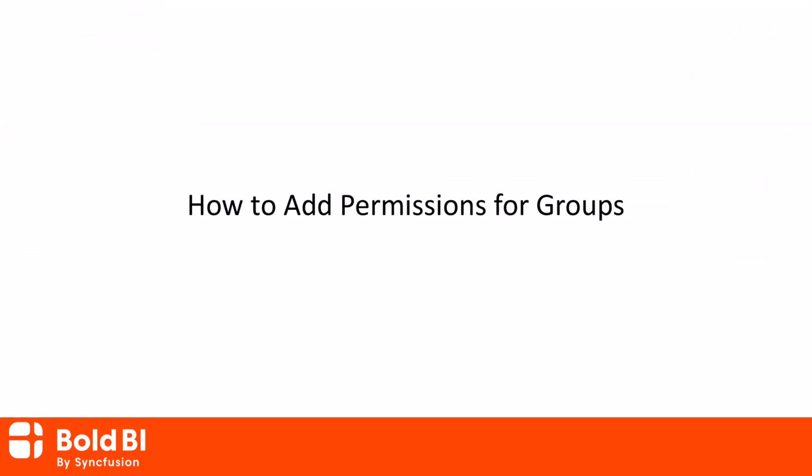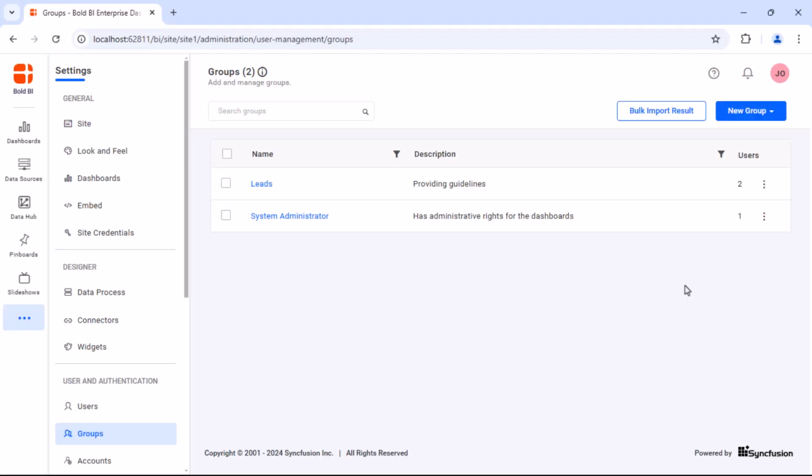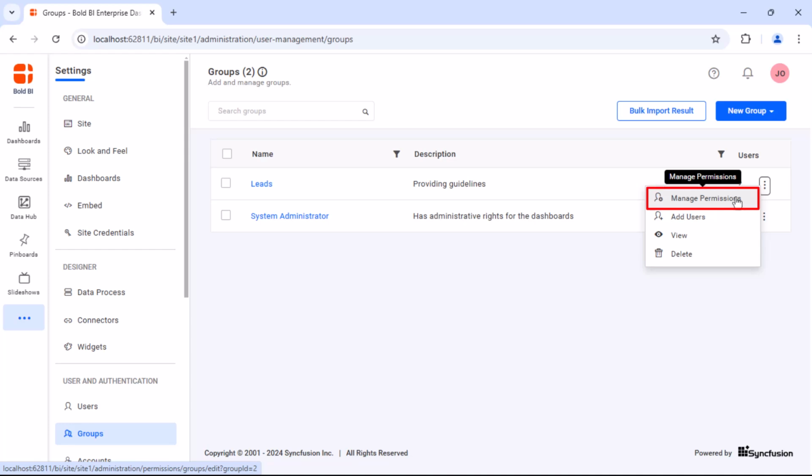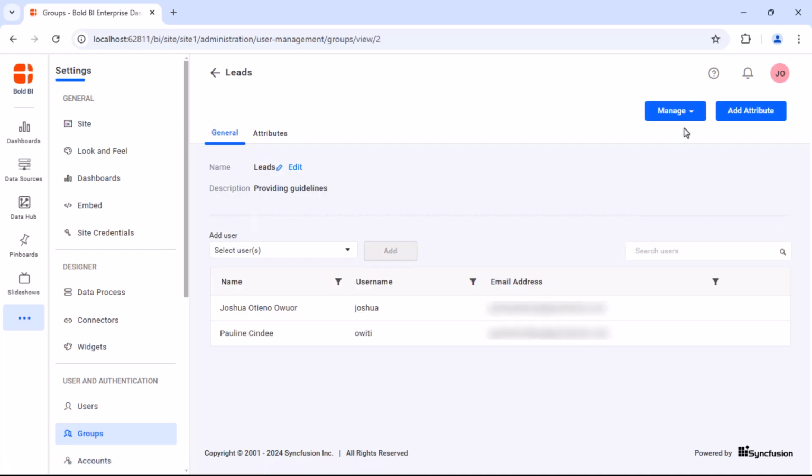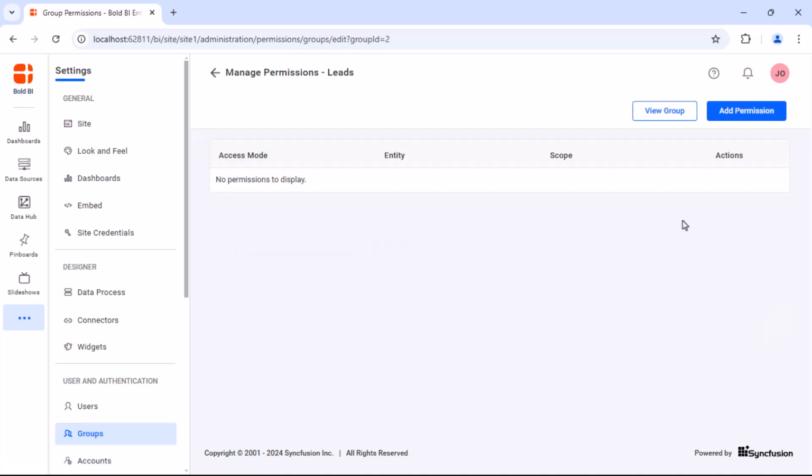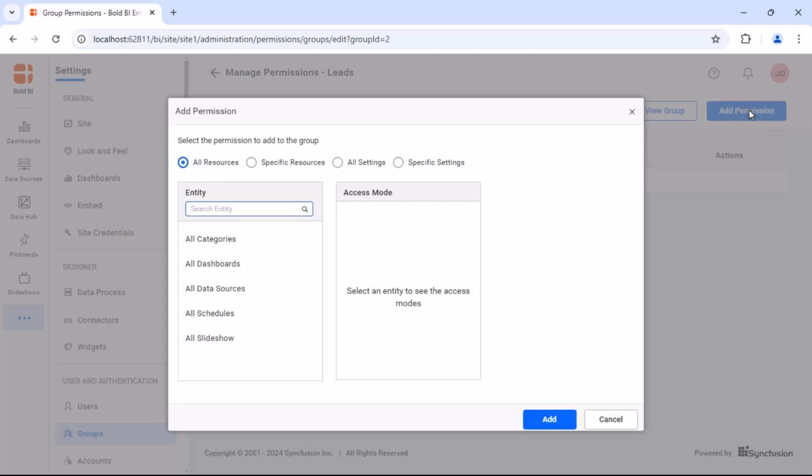Now let's see how to add permissions for groups. Go to Groups. I will use the previously created group. You can add permissions for a group by clicking Manage Permissions from the Action menu, or by selecting Manage Permissions from the Manage button at the top of the group profile page. I click the Manage Permission option from the Manage button, and then I click Add Permission.